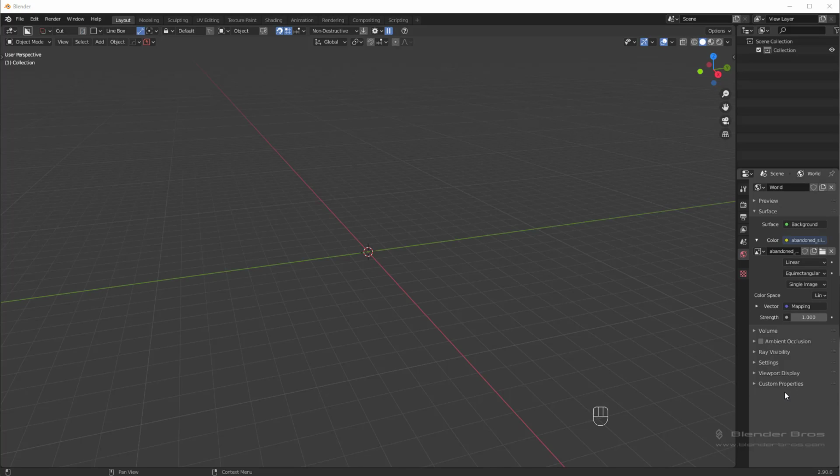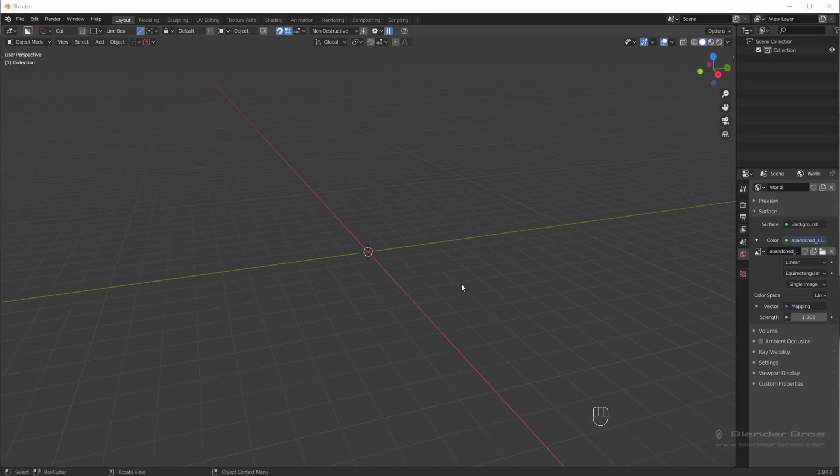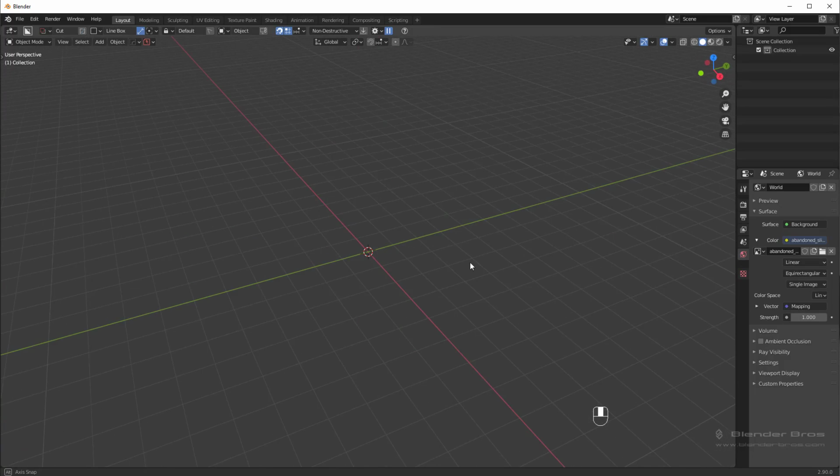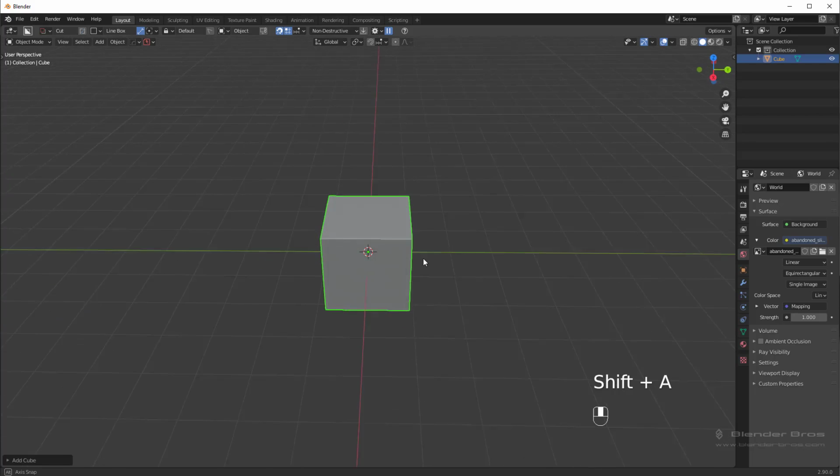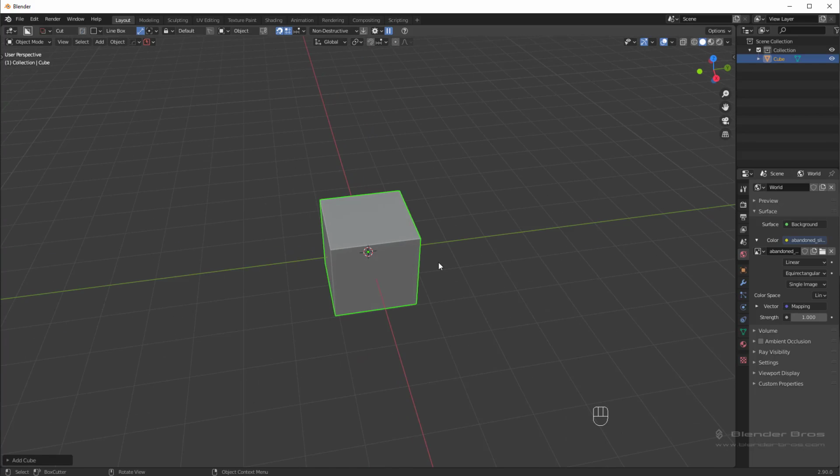Alright everyone, so we're going to discuss a little bit about Box Cutter here. A lot of you are probably familiar with it, but if you're not, then this tutorial or series of videos is for you. So we're going to go in here and just start with the cube because cubes are the easiest to start with Box Cutter.